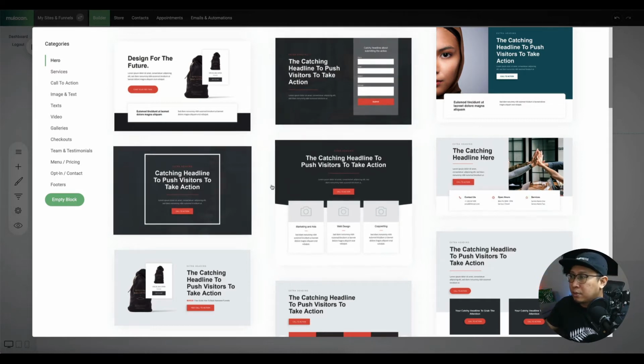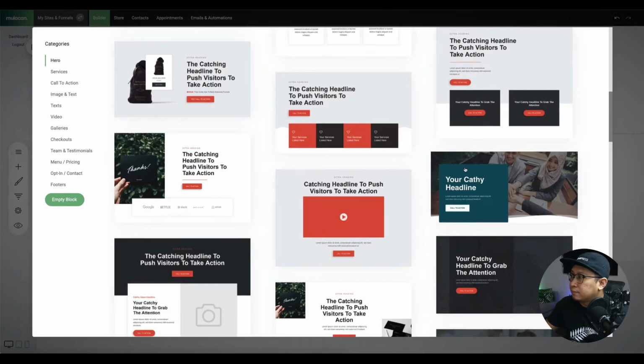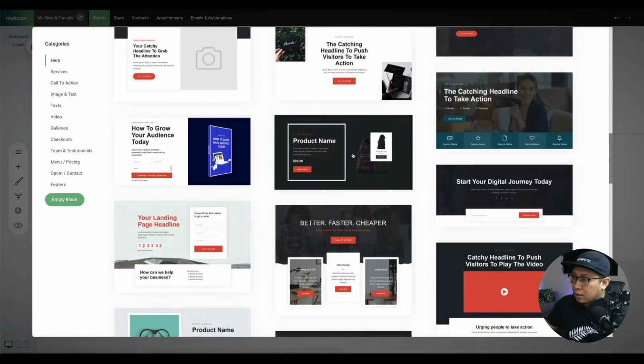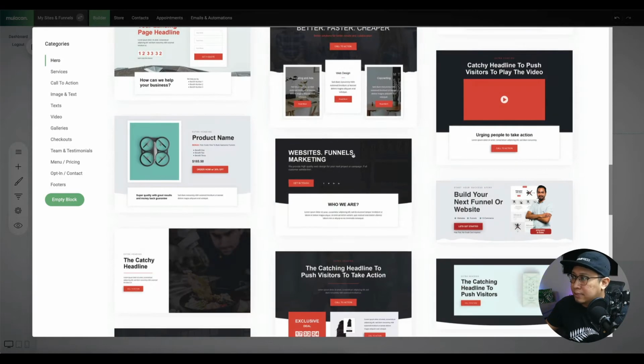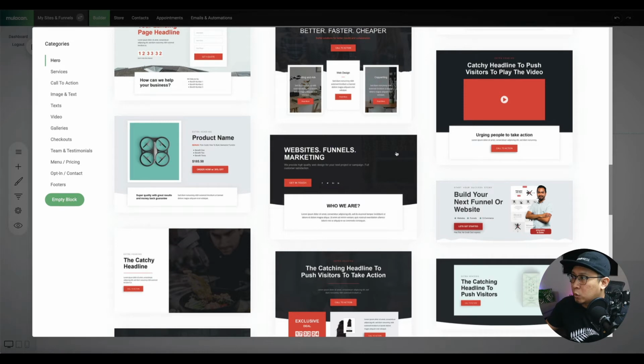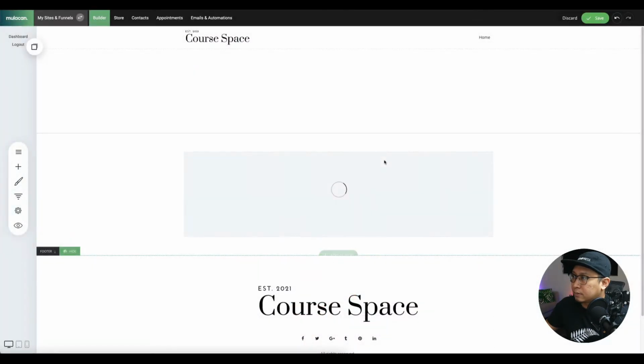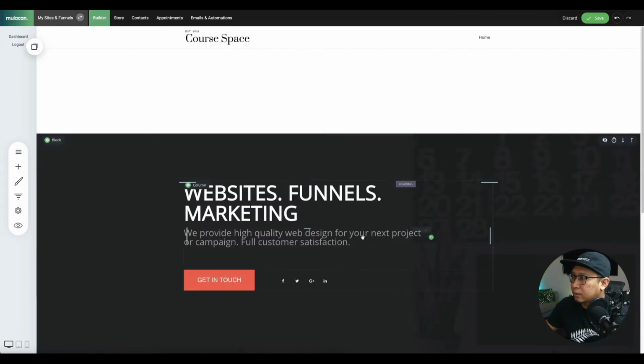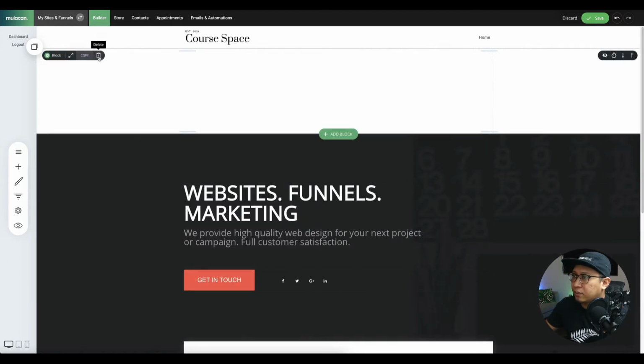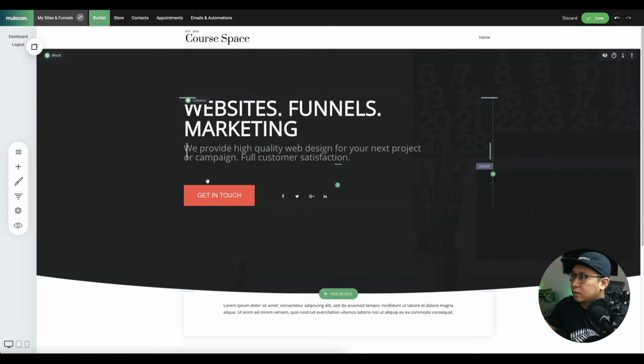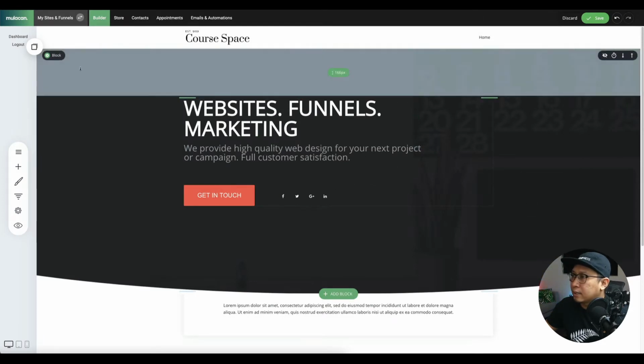So I'm gonna pick a simple hero that speaks about that. Maybe we can do this one. Okay, all right, and then I'm gonna remove this top portion, and then yeah, we have this. So I don't like the background.